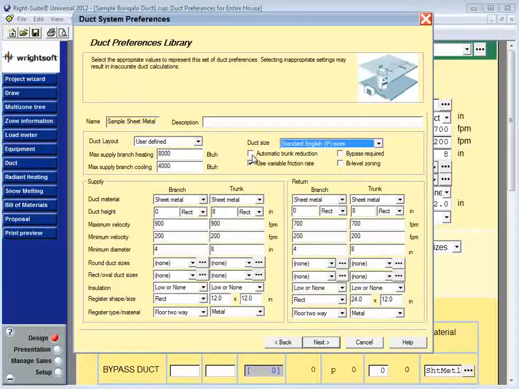Automatic trunk reduction, up to you. The program will reduce your trunk line when the velocity in the trunk drops by 50% if you check that option. Use variable friction rate. We'll calculate a different friction rate for every individual run of the duct and size each component for its worst case friction rate. So a branch run with lower restriction would use a smaller duct, and a branch run having to deal with higher restriction would need a larger duct. And you would get those sizes yielding a better balanced system as a result.